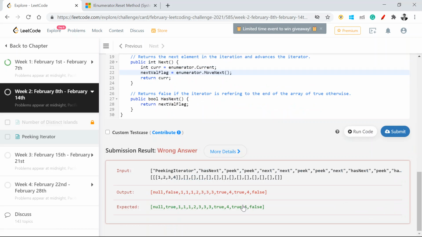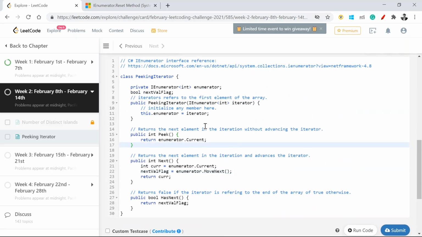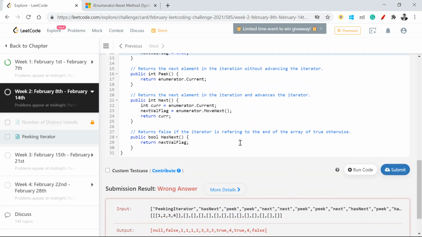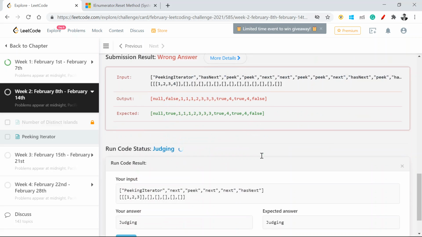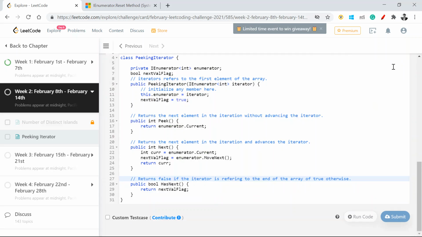I got a wrong answer for one of the cases, which is this one. I got a false instead of a true. Let's see what happened here. Oh, for starters, the moment I instantiated, I missed one thing: I need to mark this to true. Let's run this and see if that did the trick. Okay, I got the right results. Let's submit it now.